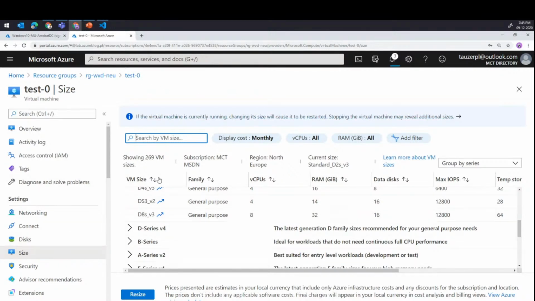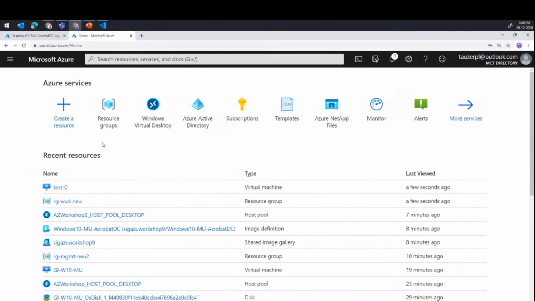So this is how you can, Piotr, this is how you can change the size of the session host if you want, right? It's as simple as it is for the standard VMs, because in fact at the end this is the standard VM but connected to our host pool. So hopefully it's answering your question.